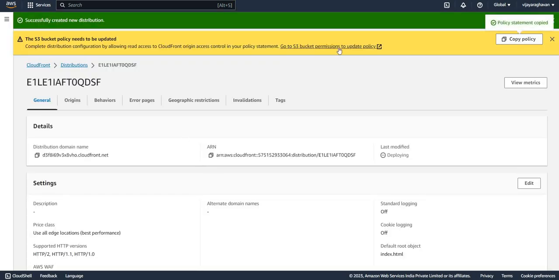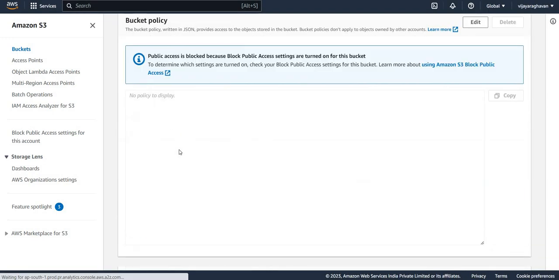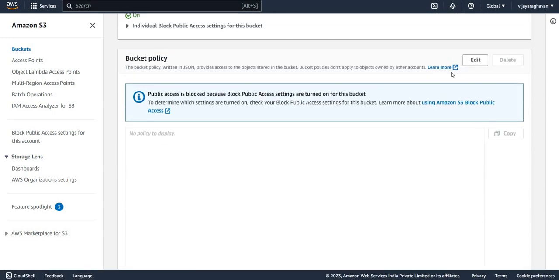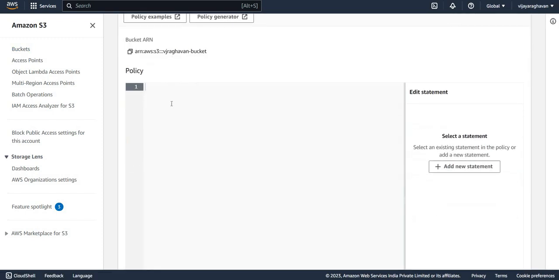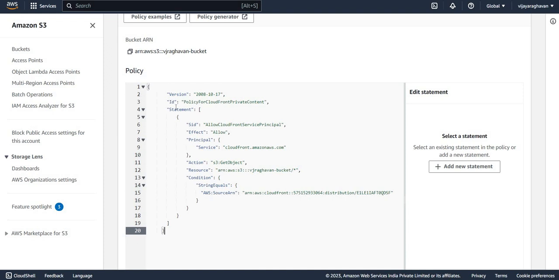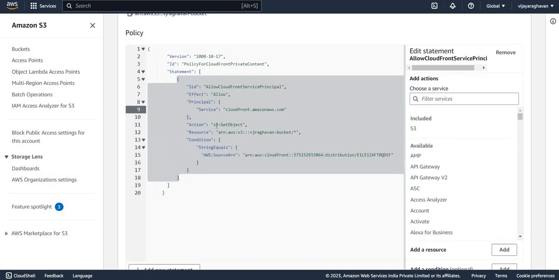I'm copying the policy and going to the S3 bucket. I'm editing the bucket policy and adding the policy here. We need to add this in order to access the S3 bucket through the CloudFront distribution. If you see here, it is allowing CloudFront to get the objects from the S3 bucket.